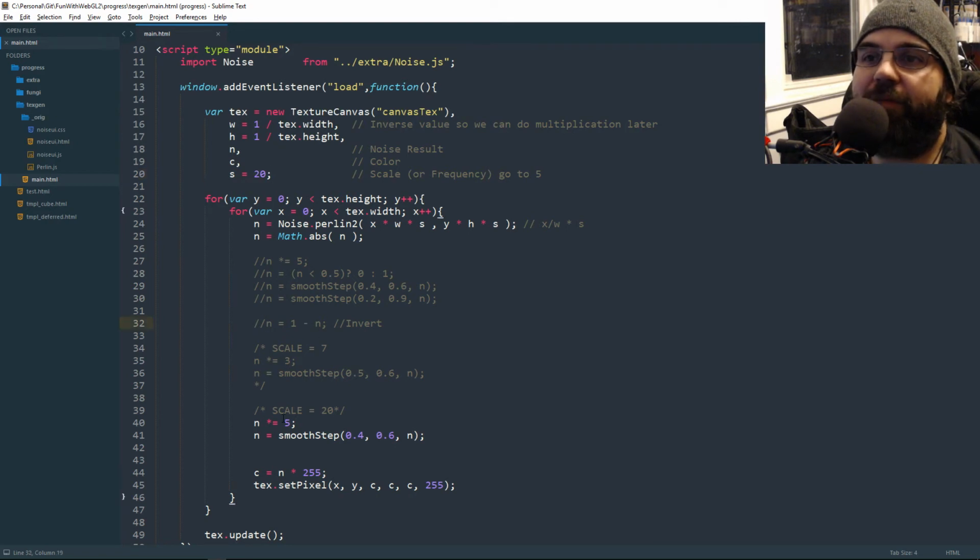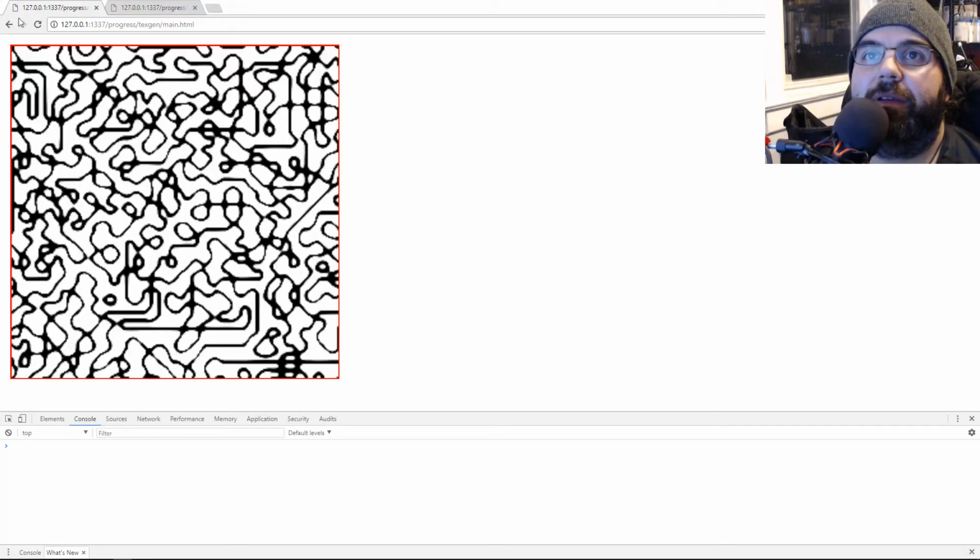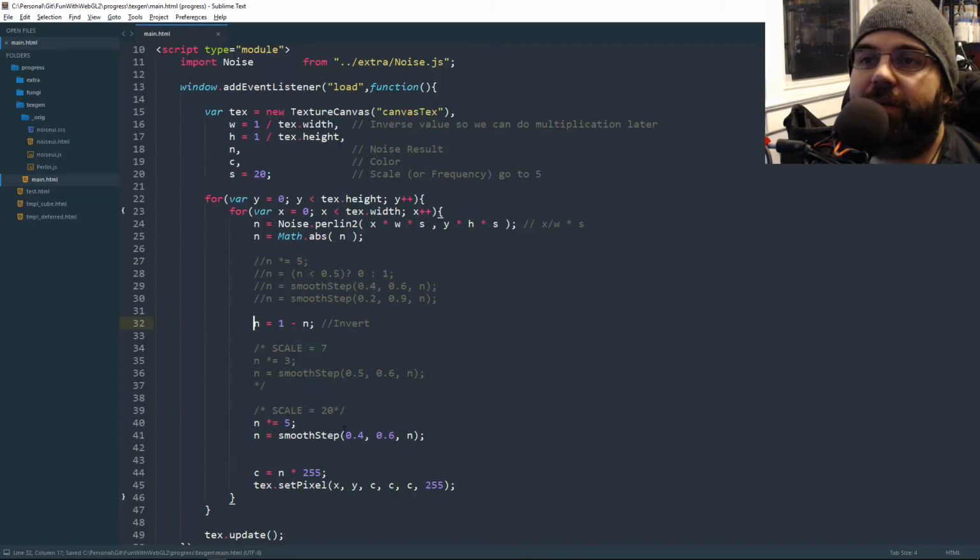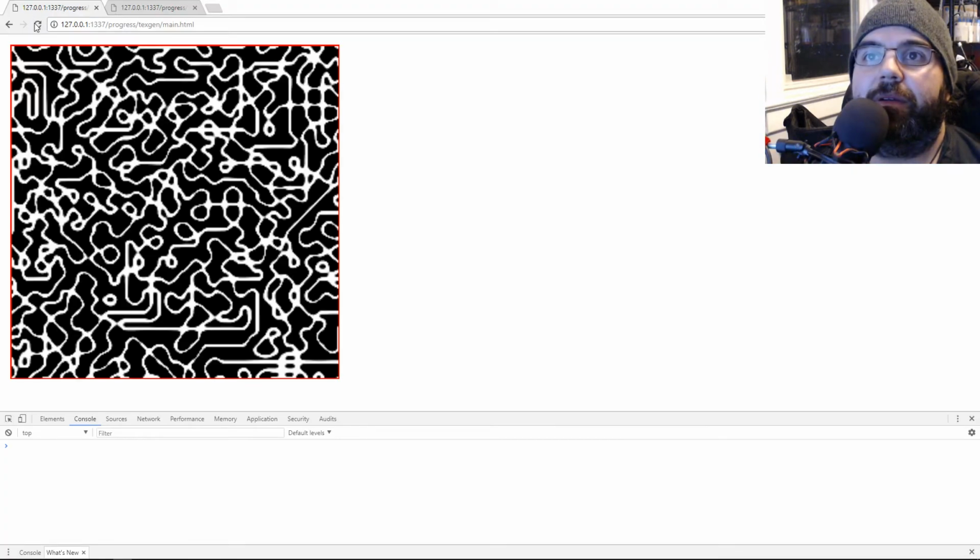It'll probably look better if I inverted it. Refresh. Ooh. Probably should only invert it after the fact. Yeah, like that. Like a really detailed maze. And the thing is with Perlin noise, you can keep scrolling left and right.